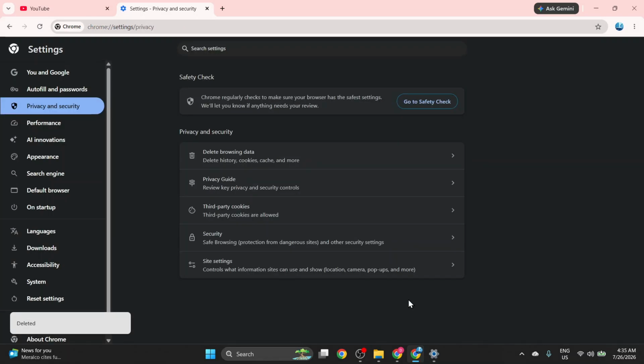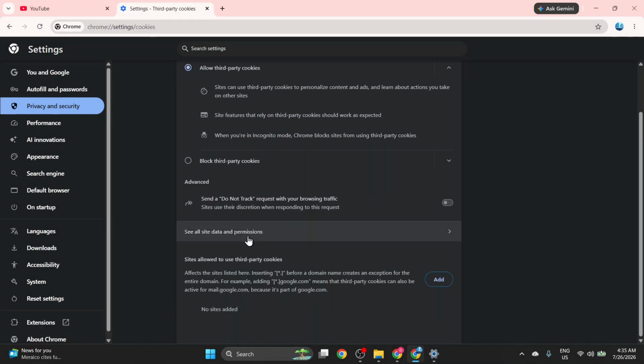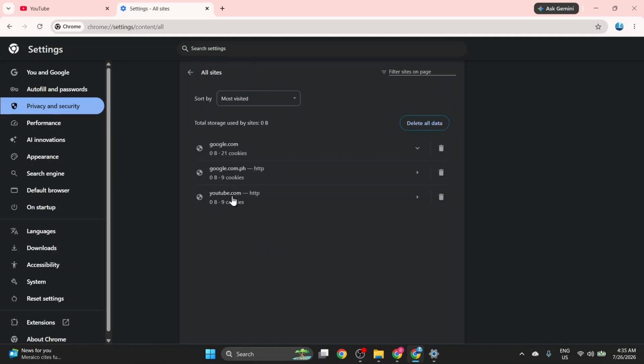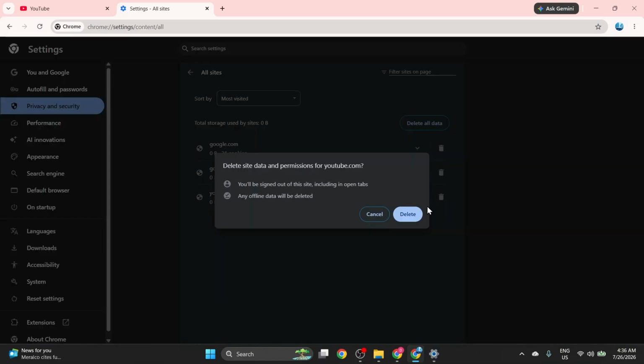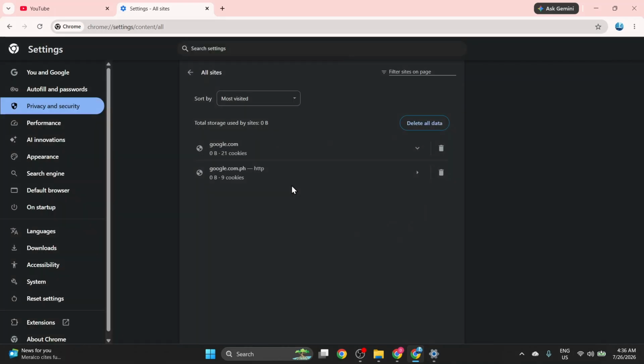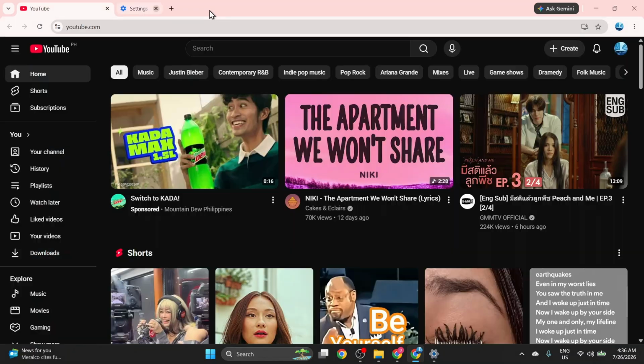Next, back in Privacy and Security, I click on Third-Party Cookies, scroll down, and select See All Site Data and Permissions. I find YouTube.com in the list, click the trashcan icon next to it, and click Delete to clear all saved site preferences and cache for YouTube specifically. Now, I close the Settings tab and return to YouTube.